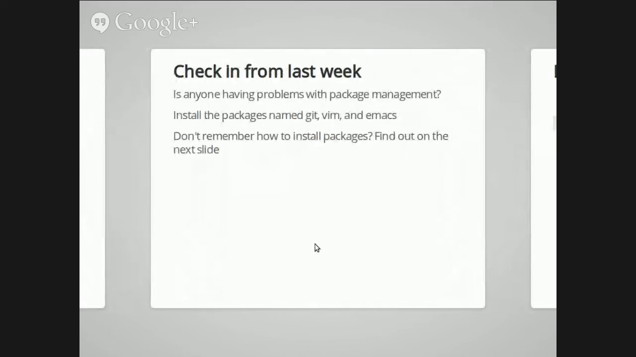So we kind of already went over this last week. Any last chance questions? No? Okay. That's it. You don't have any other chance.